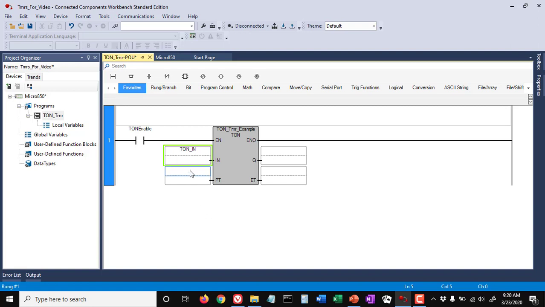So I'm going to click into the top field, and immediately you get a drop down. Now, if I had a tag or a variable already created, I can scroll through this list and choose it from the list. But I don't have a tag. I don't want a tag. I'm going to enter in 5 seconds.